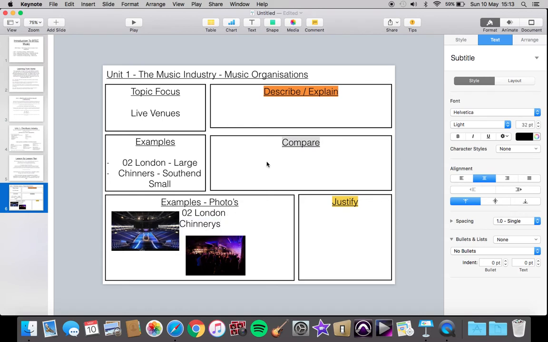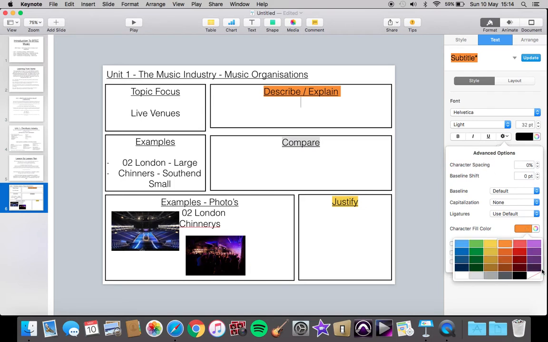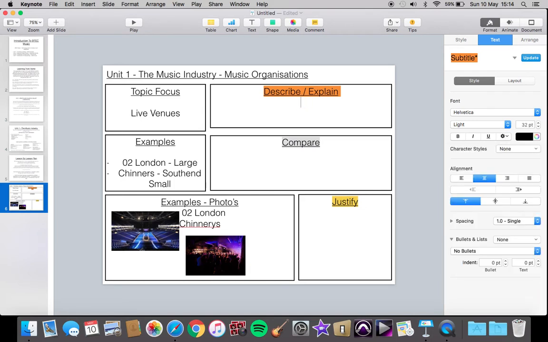The parts that are really important come under your describe and explain area, your comparison and justify. This builds up your knowledge to prepare you for the longer exam questions that you might get asked. They could be on any part of any topic area. We just have to prepare for all of them. So for the live venue, I could say something like: live venues are designed for music or as multi-purpose spaces.